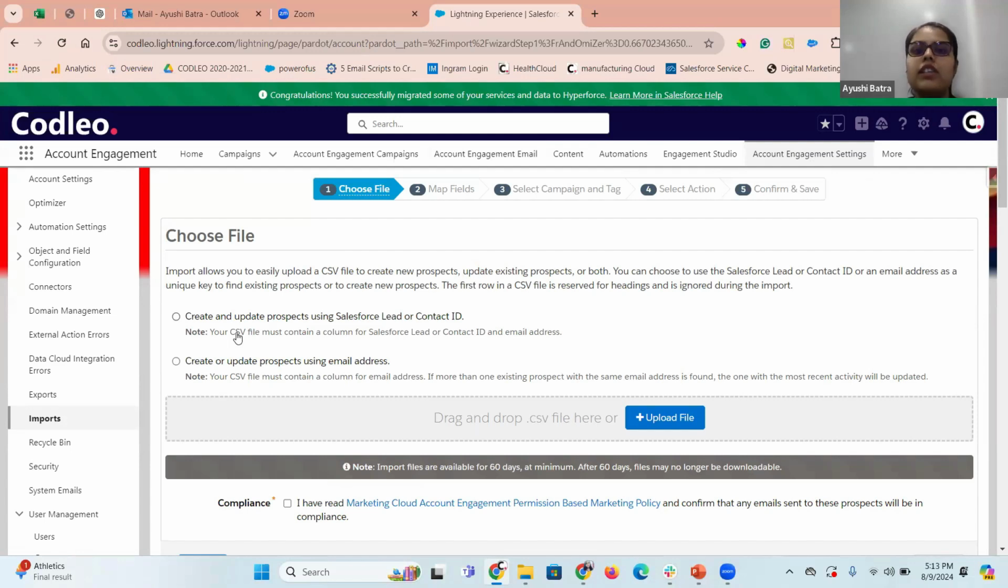So Pardot creates contacts on two bases: using the CRM ID, and the email. Suppose you have certain data for which you have a contact ID or lead ID, you can upload through this option, and you want to map it with the data in Salesforce that you already have. You don't want to create duplicates. So the recommendation is that you create those contacts in Pardot using the Salesforce lead or contact ID.